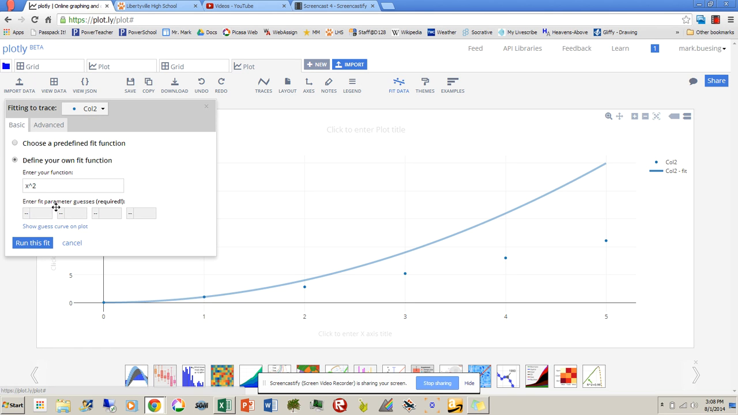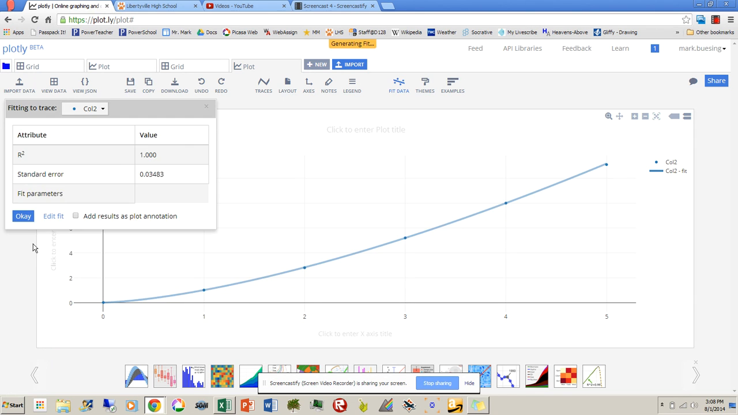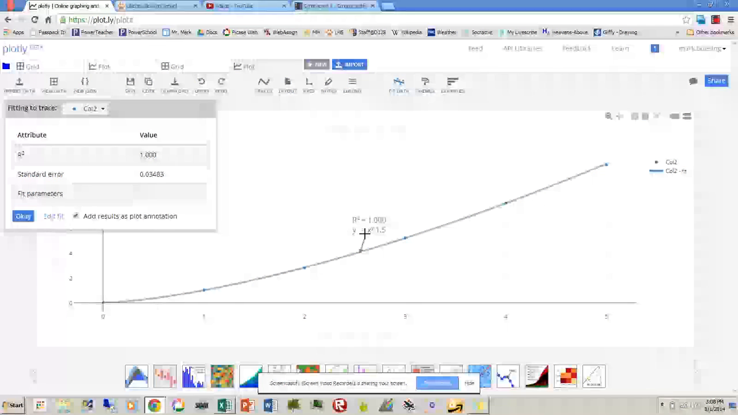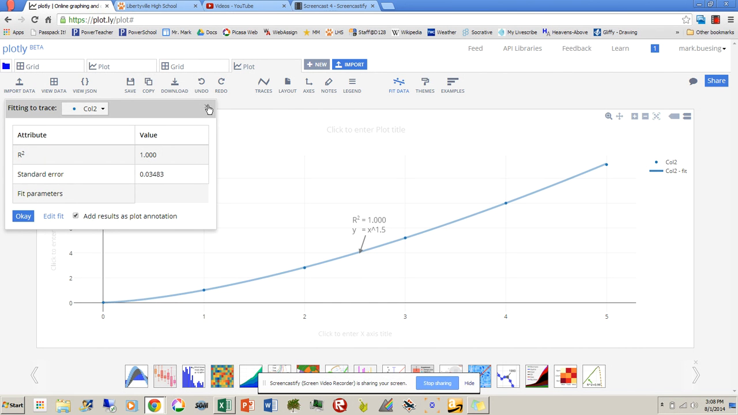So let's try x to the 1.5. Remember, whole and half powers only in here. Run that fit. There it is. Add that result as an annotation, and don't forget to change x and y to actual meaningful variables.